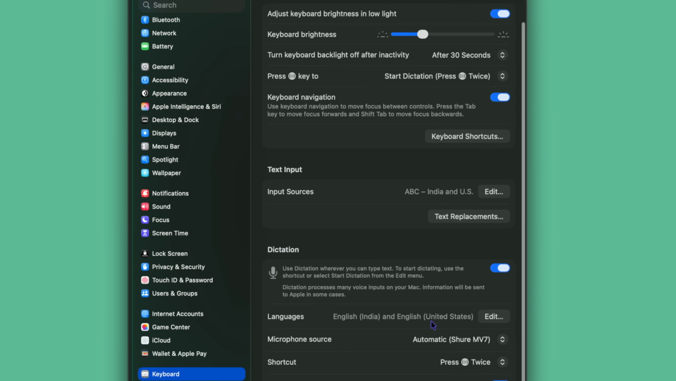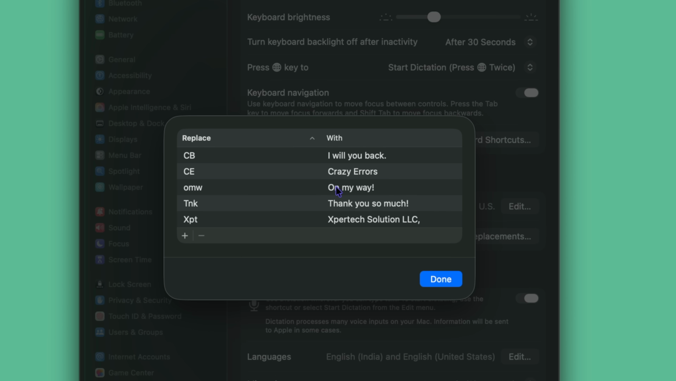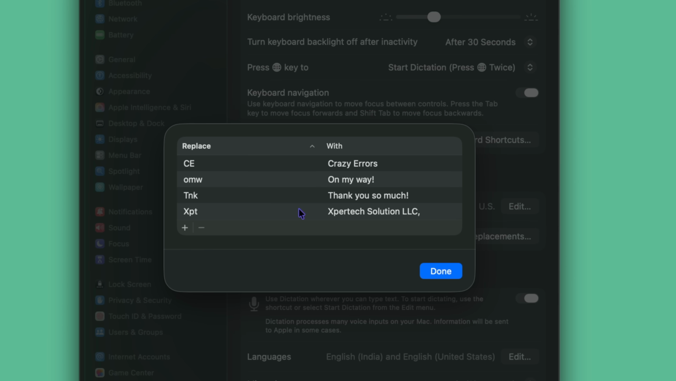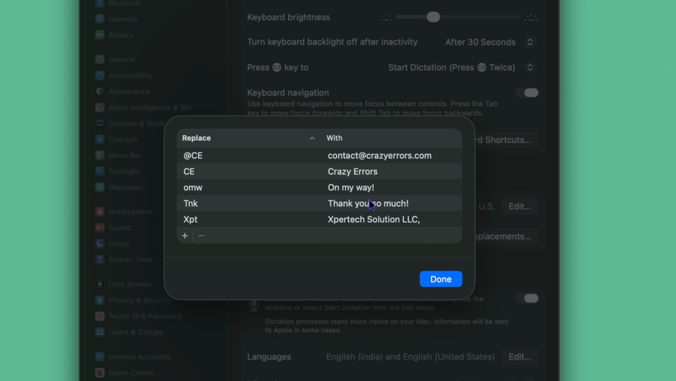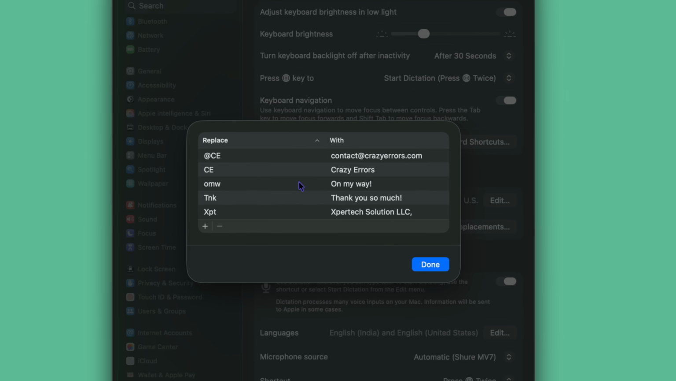On the right side, you will notice text replacement. Click on it. Here, click on this plus symbol. In the first tab, type 2 to 3 characters. Now type the actual text. Click on Add. In this window, if you notice, I have already some text replacement commands preset.